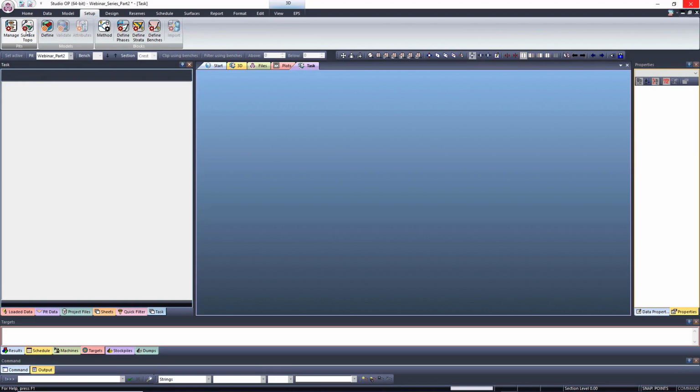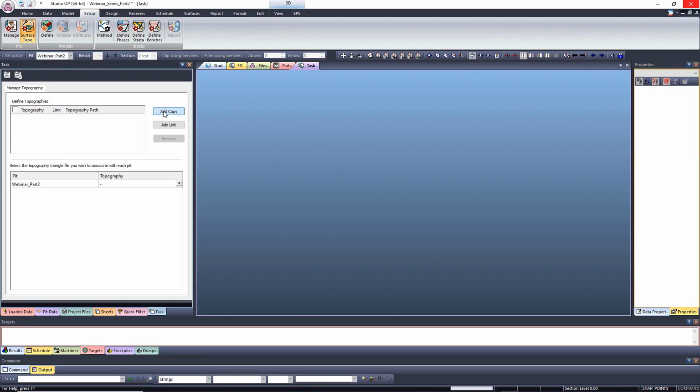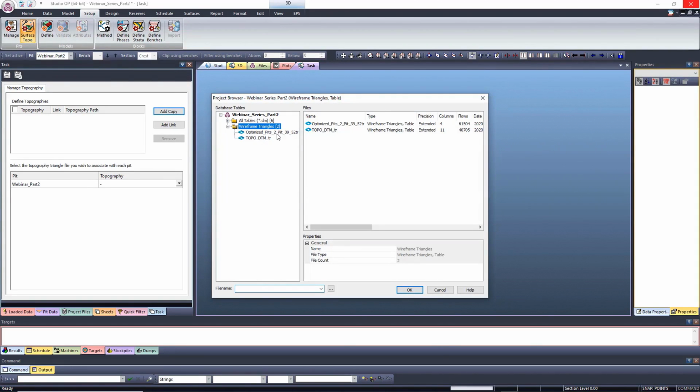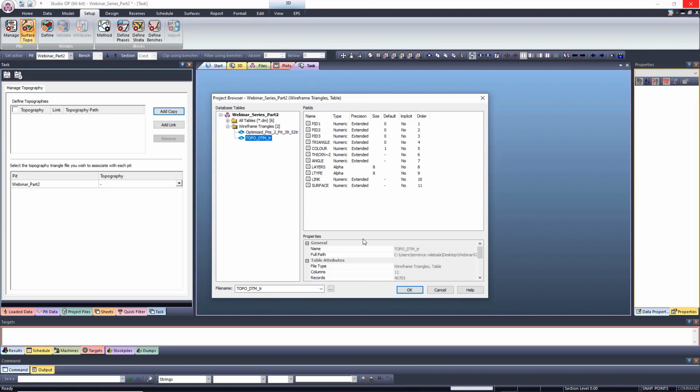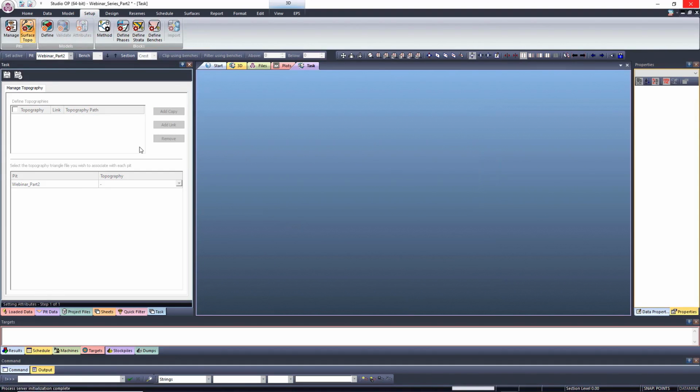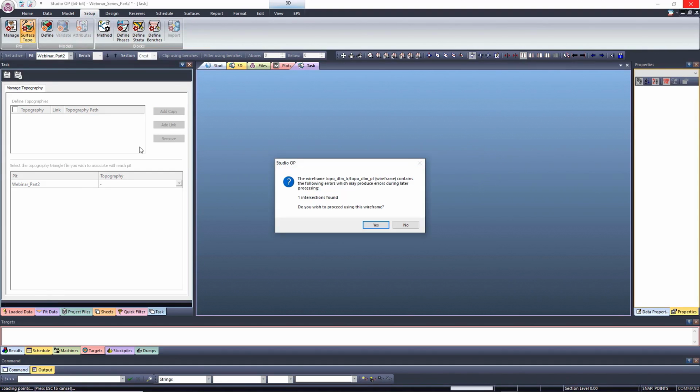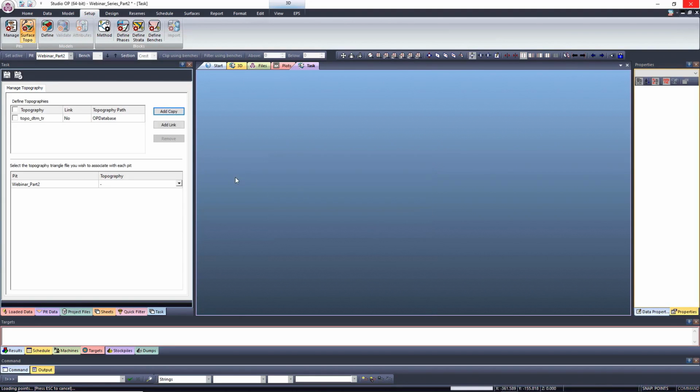Here on surface topo, this is where we are going to add our topography. So I'll select the topo. Here it's just telling me that there's one intersection found, so I'll just continue with this wireframe because I've used it before and it works. So I'll assign that topo to this pit here. So I'll save and close.